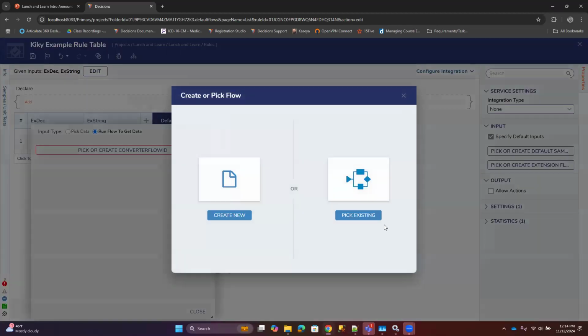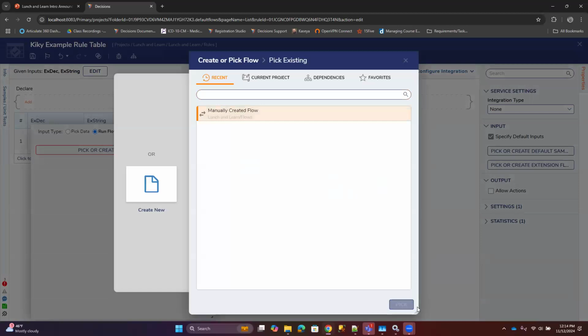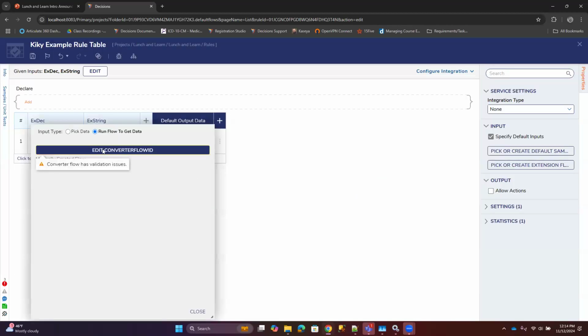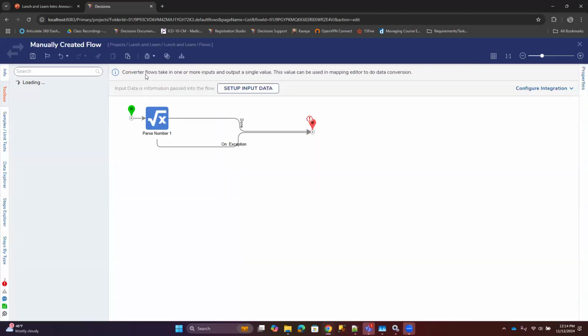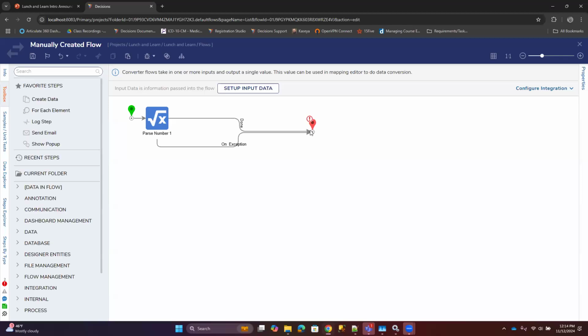Yeah, I guess that's the biggest thing, right? To do a converter flow, like it says up here, I can only output a single value, right? So that value still has to be one data type of something. Meaning you're going to have to lose the string in order to keep it this way.